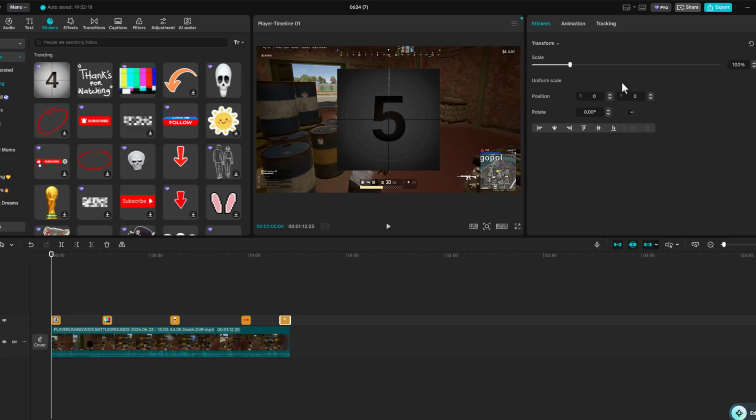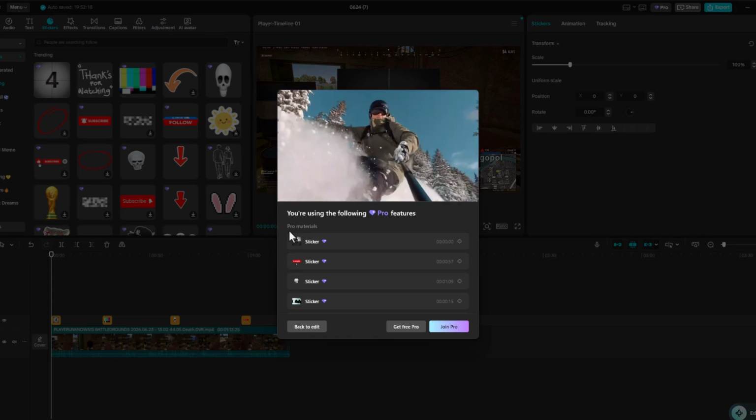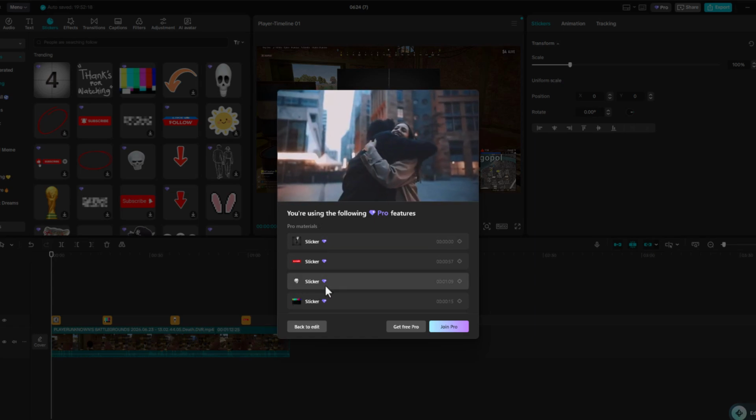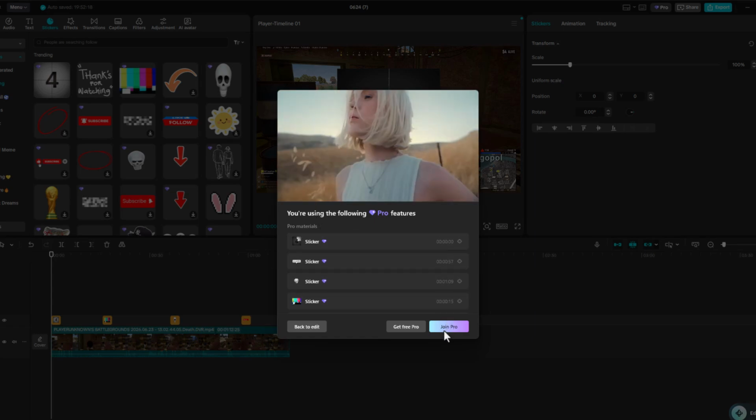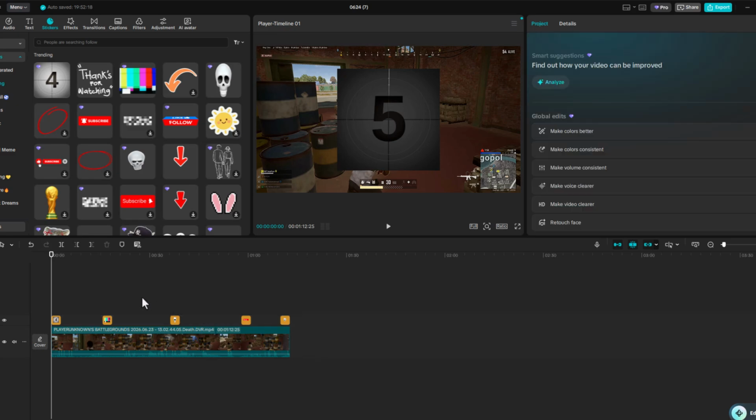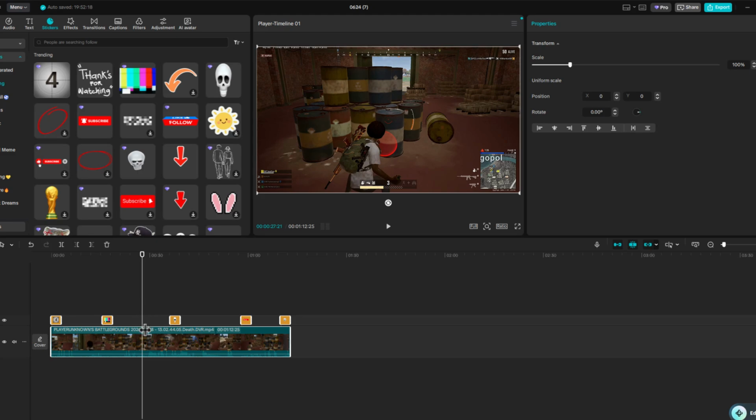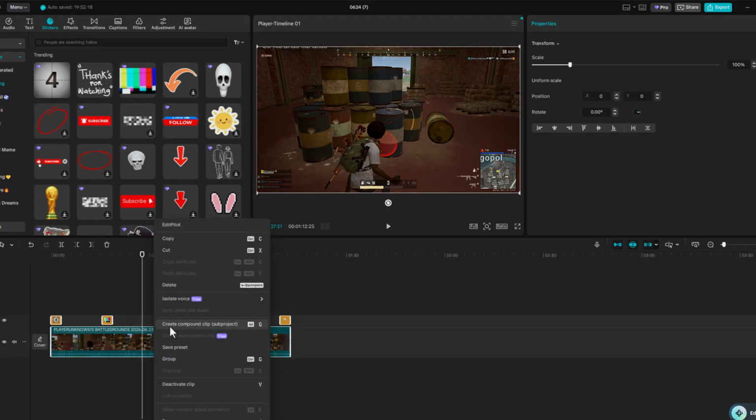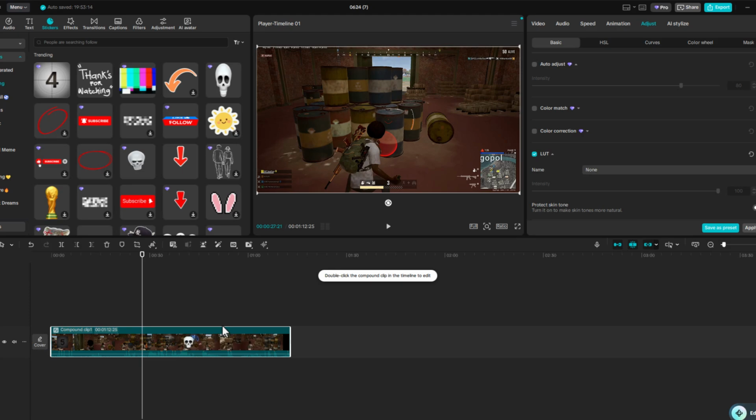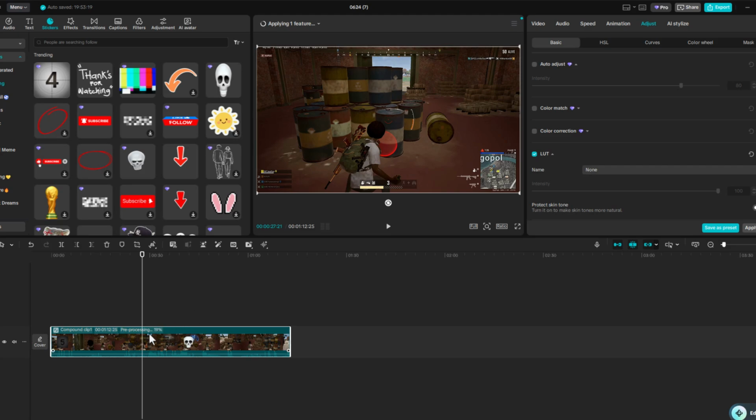After editing the video, when you try to export in CapCut, it says "Pro materials used" and asks you to join Pro. To fix this, click on back to edit, click on the timeline and press Ctrl plus A to select all, right click and select create compound clip, and again right click and select pre-process compound clip, and wait for this process to be done.